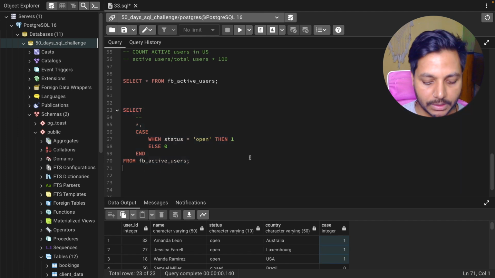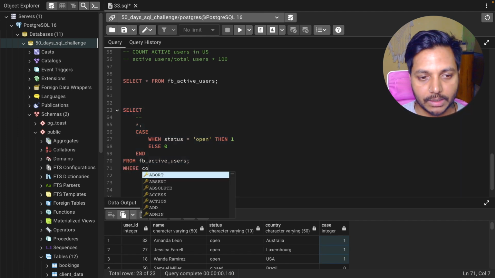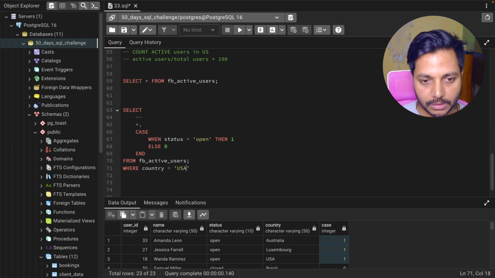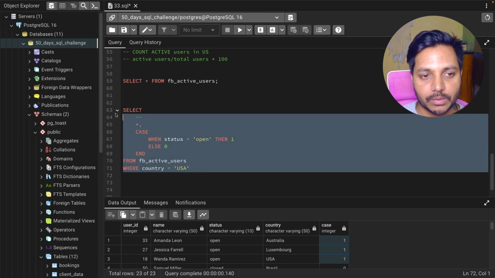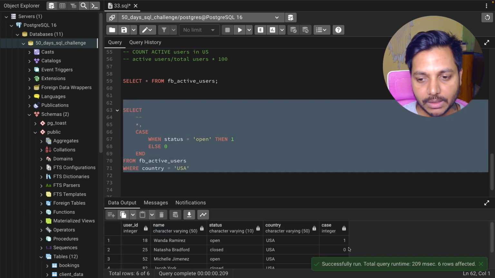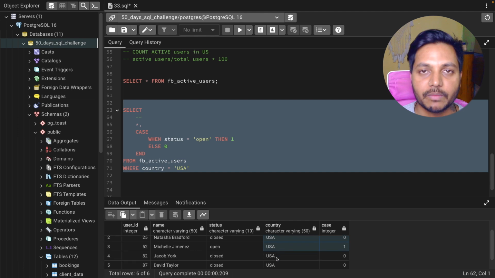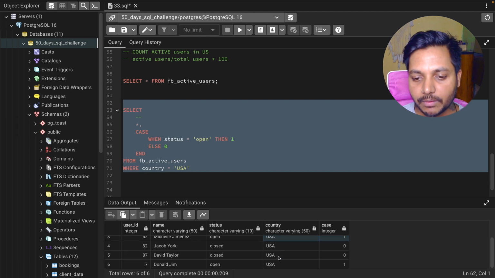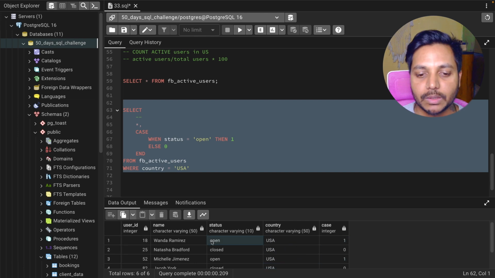Now we need to filter the data for US. So we can say where country equals USA. Now all the users who are active will be marked as 1, for USA only, because we have filtered the data for USA. For USA we are getting all the users, and for the users where the status is open, we are getting 1. Now we need to do a sum of this 1. That's how we'll get all the active users.